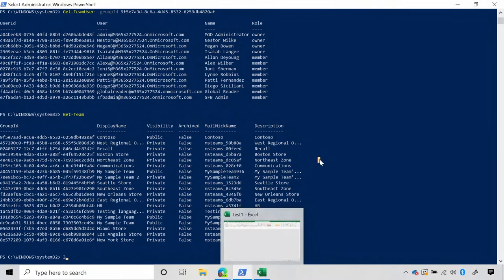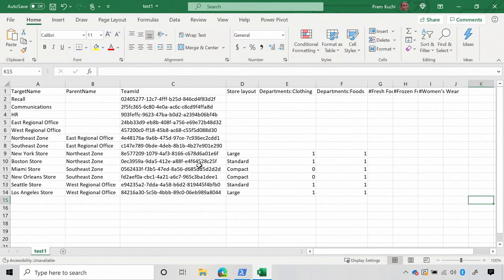Now, the hierarchy that we previously showed on the screen, I'm codifying in a CSV file. The format of this CSV file is really simple. Every comma-separated column will have a target name, the parent name, so that it shows where in the hierarchy this specific team fits, and the team ID. Those are really the only three things that are necessary. If you want to filter it further, you could also add other things like store layout, departments, et cetera, that could help your operations manager filter and find the right set of stores to assign these tasks.